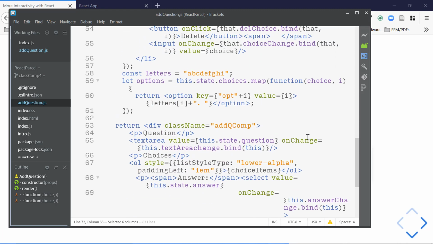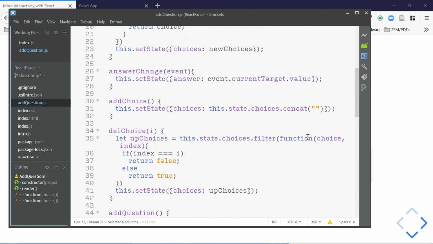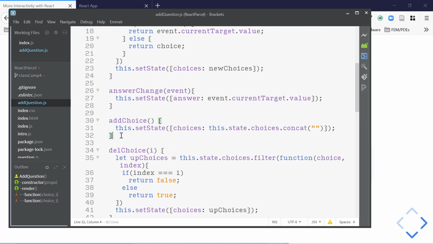Let's look at that helper function. What's this doing? Here's add choice. This set state choices. We need to add another thing to the state. Can we do state.choices push? No. Remember, we always have to create a new thing to set the state to. The state, in this case choices, is an array.